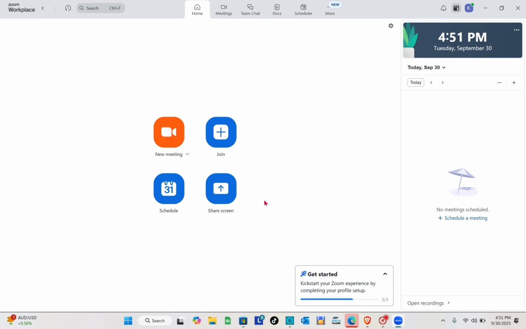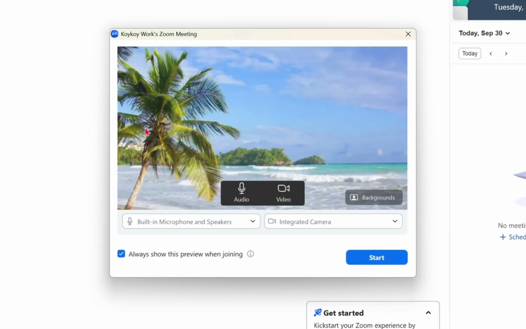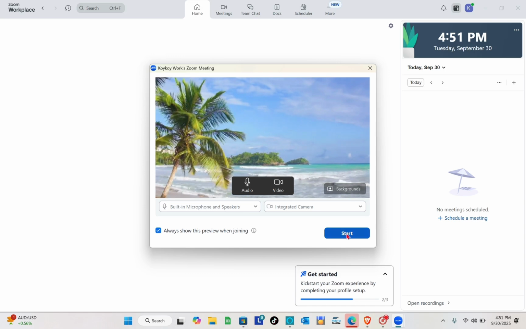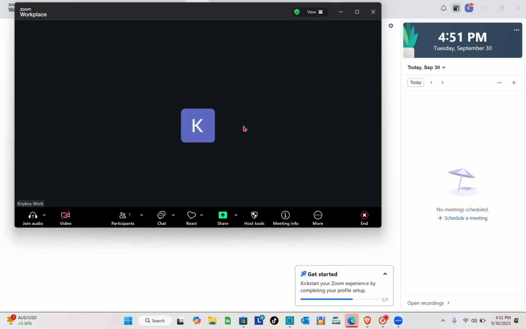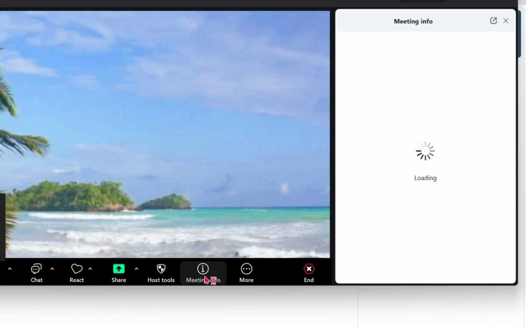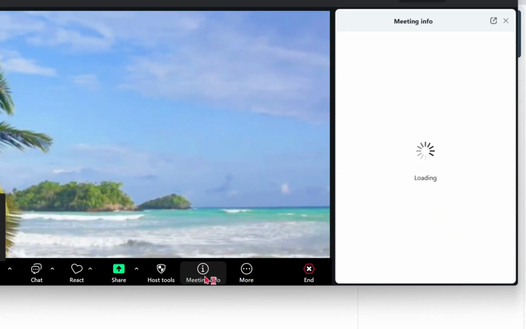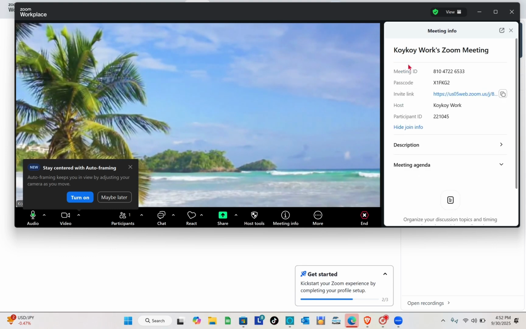For example, I'm on my other account, so I'm going to create a new meeting. After that, just click on the start option, assuming that I am the host for this one. You just have to ask the host for the meeting link. Let me just get the meeting link. Let's go to the meeting info and then view the join info.